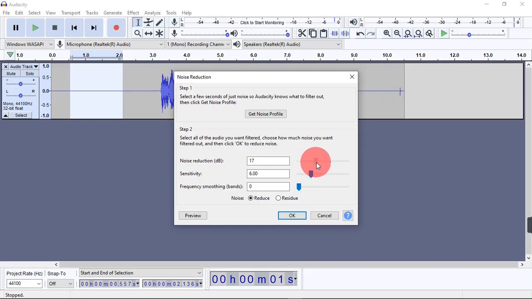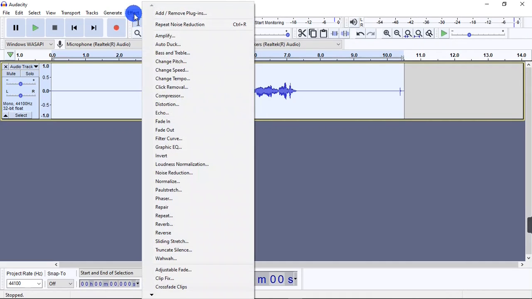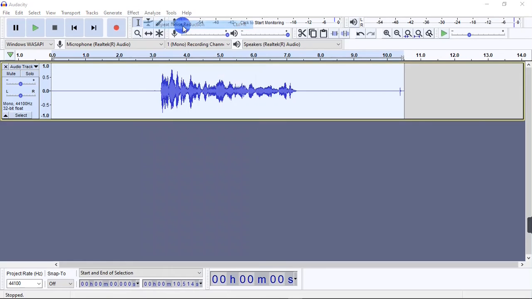So this one was at 20 before, so I'm going to leave it at 20. That's what I use. And then the sensitivity, you can leave it at 6.00, and then the frequency you can leave it at 0. And then when you are done tweaking these settings, then you go back and click on get profile again, and then Ctrl or Command A to highlight the whole of the record, and then go back to effects, then click on noise reduction.